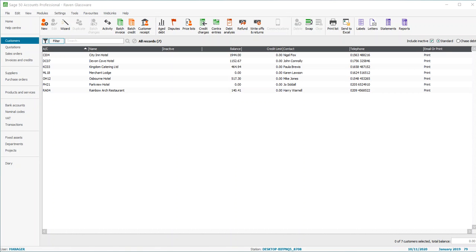Let's think about reports in Sage. There are several reports that you can run. In fact, there are many in Sage, and we're just going to touch on the most popular ones. Now, one of the ones that you may be asked to produce is a trial balance.